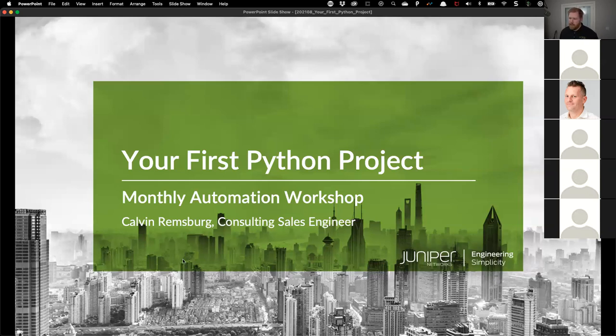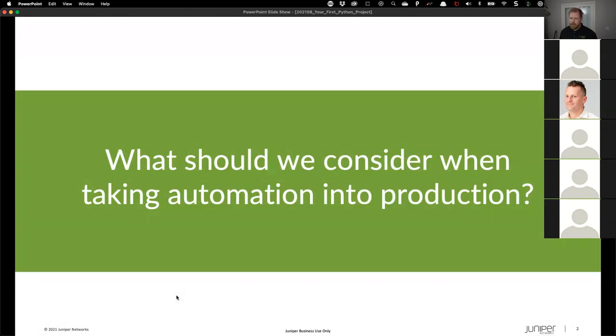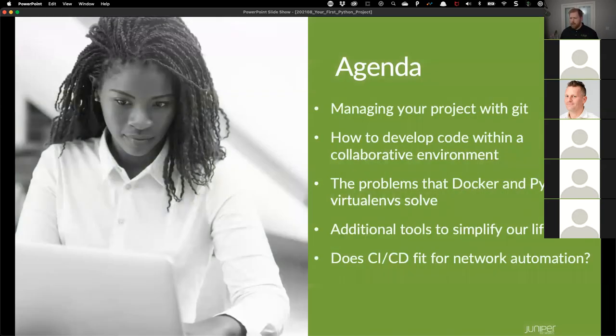So we got a full house. Let's go ahead and transition into the overarching theme of today's presentation. That is, what should we consider when we're trying to take our automation into production? I've broken this up into five different categorizations. One is the management of your script over its lifecycle. That's creating a project, updating code, and deleting the project whenever the script has been retired, or archiving it. How do we do that? What kind of services are available for us?